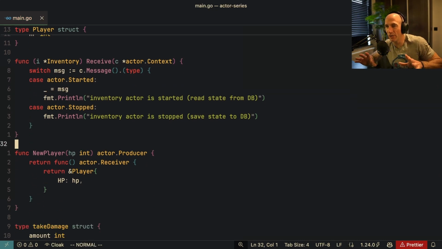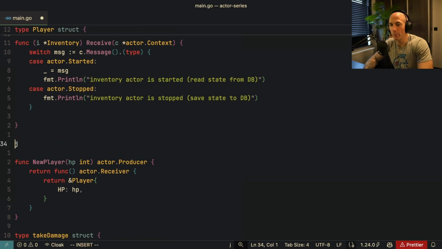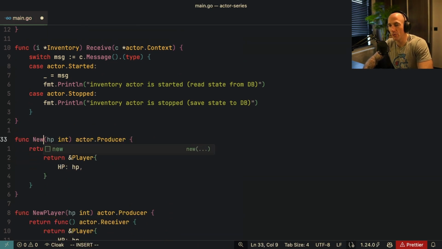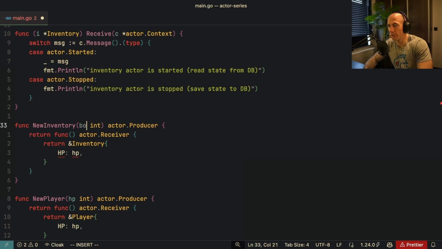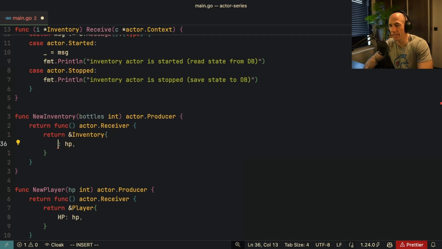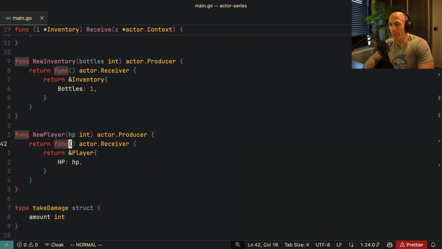So now this inventory is technically an actor because it's implementing the receive method. The only thing we need to do is make things easy. Copy this, paste that in. New inventory, actor producer, we are going to return an inventory. Do we want bottles? Initial bottles, going to be an int. I'm going to say here, bottles. Let's give him one bottle. One bottle of wine. Or whiskey. So this is good. So basically now we are ready.